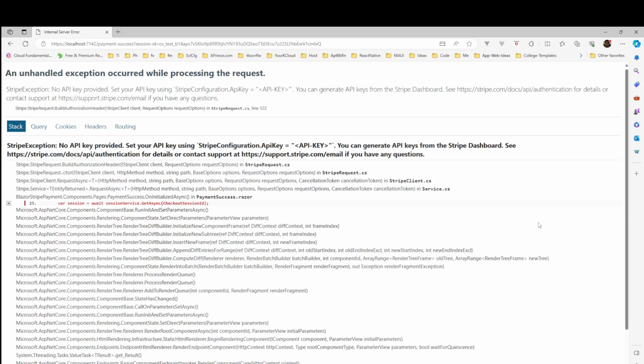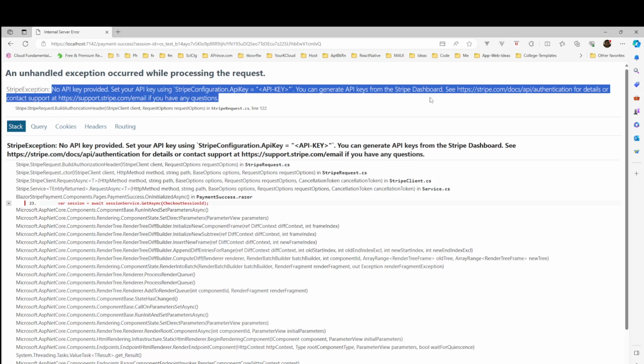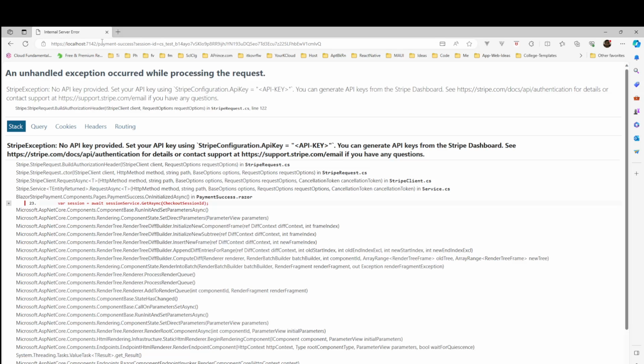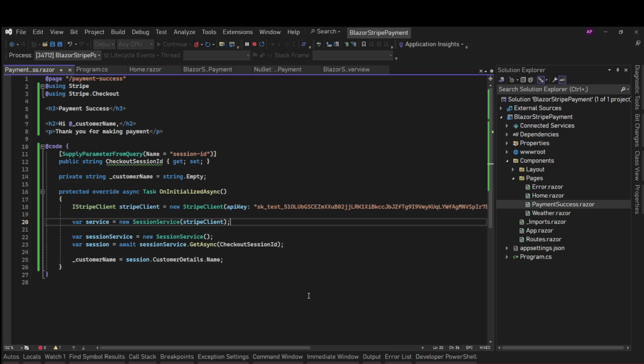If that was not correct, it should show an error. Okay, we are having something: no API key provided, set your API key. Am I not using this on payment success? I am using it, right? Payment success. Oh my god, yes. On payment success, I copied this, but I'm using this session service. So from the homepage it worked, and here it did not work because I used this thing. Let's try it out again.